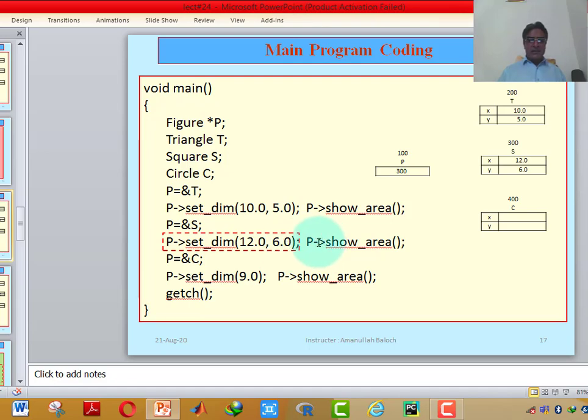Next is p show area, because p contains 300. So the s object is trying to call the show area function. This show area belongs to the square class. Because p contains the address of the s object, s will call the show area of its own class, that is the square class.